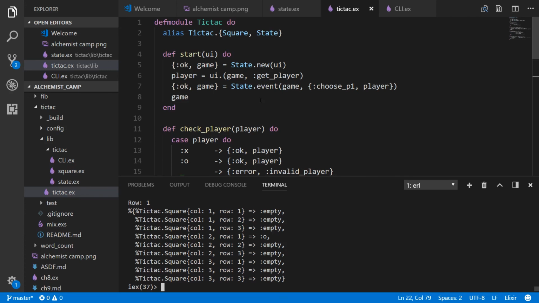So let's go to the top of our start function, and we'll use a with to streamline this, and we'll add a handle at the end. So with OK and game from state new.ui. The reason for the with here is just so that if any of these do have an error, the error will get spit out at the bottom instead of causing something to crash.